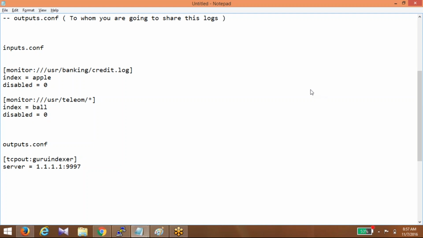Is that clear? Yes, but I have a doubt. Yes, Ravindra. So in the input configuration, we have one monitor for credit.log, and we have one index for credit. And for telecom, if both the files are to be sent to different servers, how will I mention it? Okay, that is the next concept. I'll tell you tomorrow, because I don't want to confuse you now.